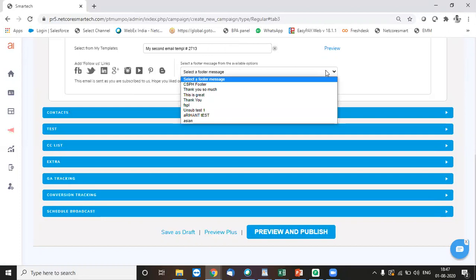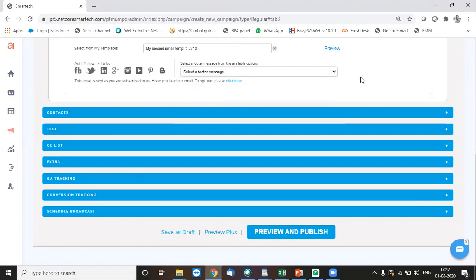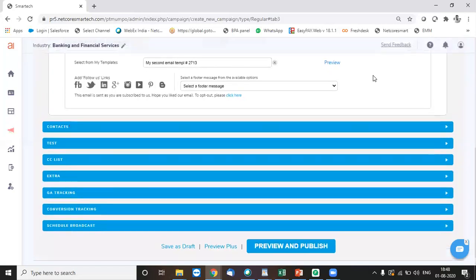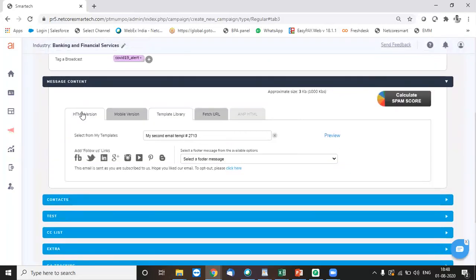There are two kinds of footers: social or message unsubscription footer. So I can choose over here for them. It's mandatory to have a default or maybe a custom opt-out option for all of your emailers, especially if you're doing it for promotional. Okay, there are some other options as well, like HTML version.